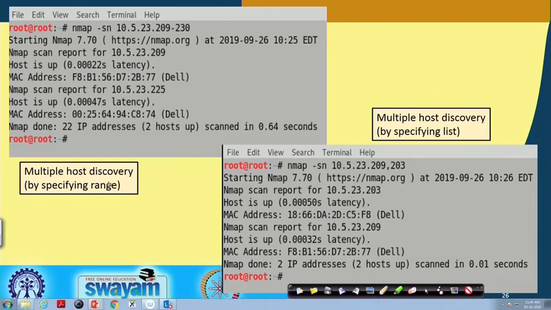Here I am showing multiple host discovery by specifying a range. You can specify a range, or you can specify a list, using a comma, like 209,203, which means 10.5.23.209 and also 10.5.23.203. You can see it is scanning both these machines, but when you specify a range, then all these 22 IP addresses will be scanned. So, these are the different ways you can specify IP addresses during a scan.